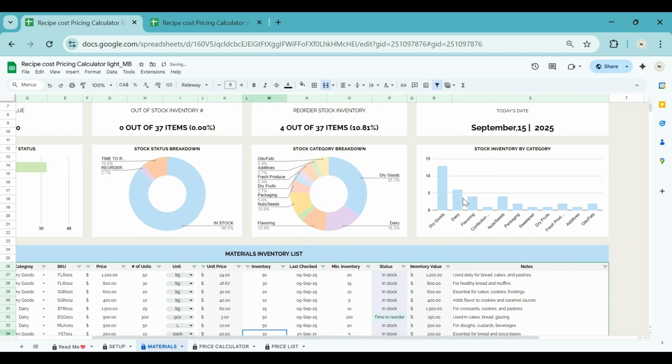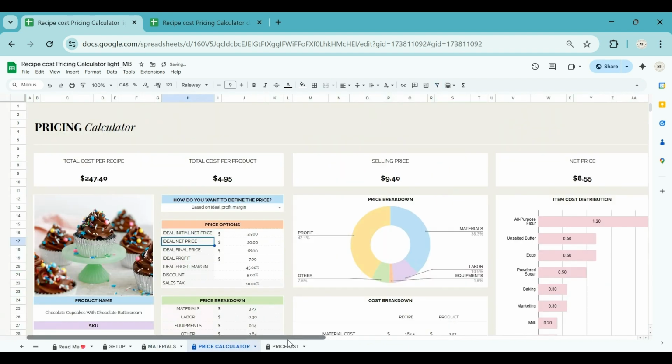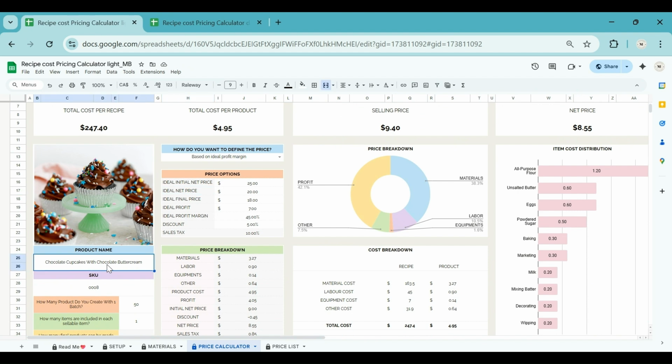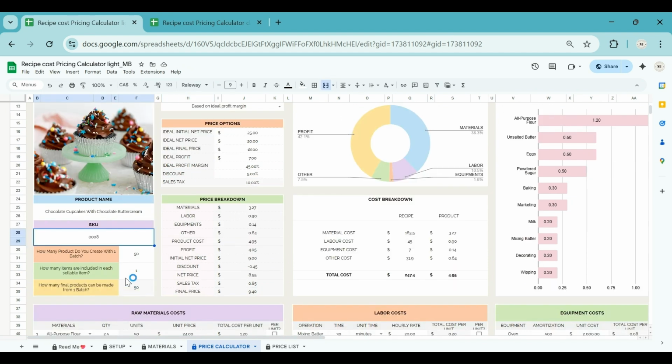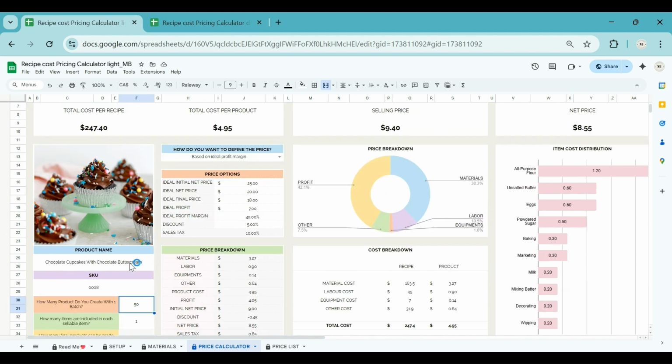The next tab that we will have a look at is the Pricing Calculator tab. This tab will help you get a clear vision of your product cost breakdown. Simply enter your product name, image, SKU, and add the number of items you created with each batch. So for example, I have a product called chocolate cupcake. So let's just add that chocolate cupcake and an image of it here.